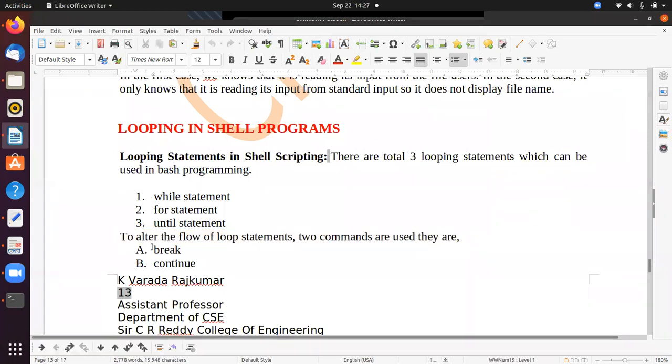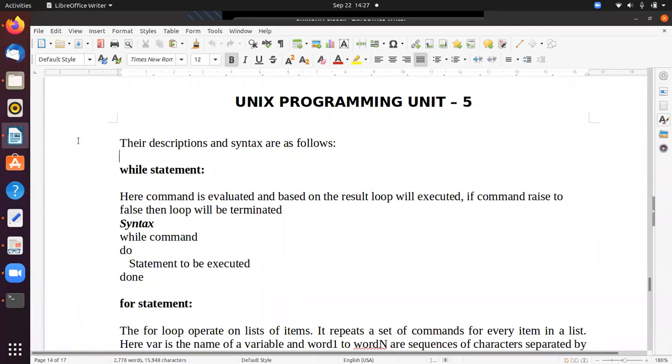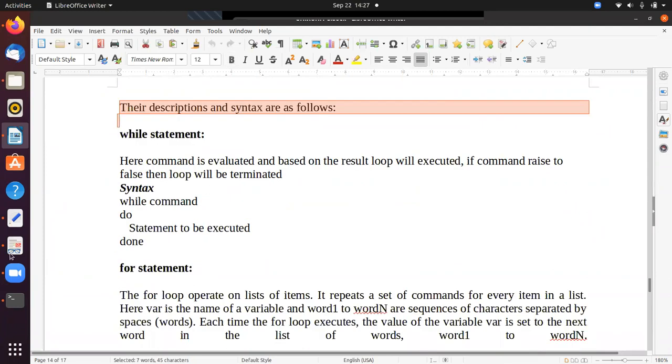Here we are going to discuss the first one, the while statement. Its description and syntax are as follows. So first we see the program.